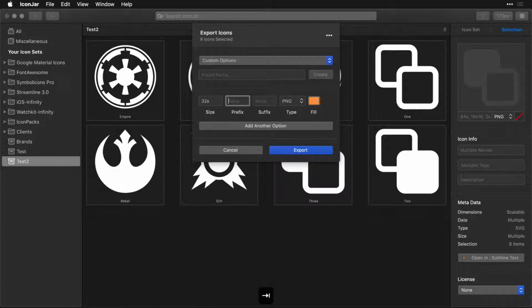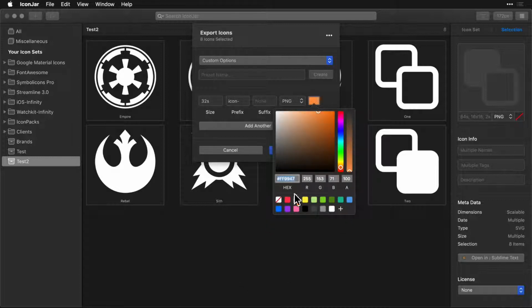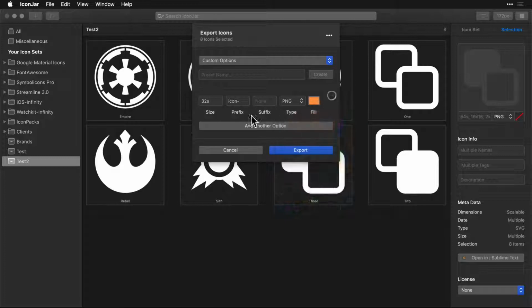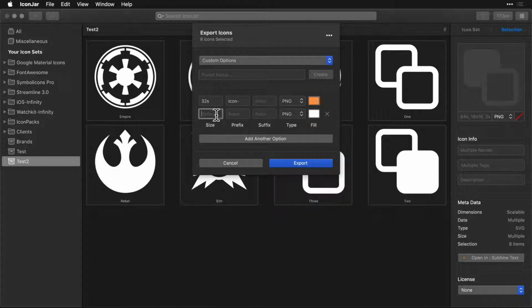We can add a preset, or sorry, a prefix of icon dash. I like doing that. And then there's a few different formats, but for the moment, let's just leave it as PNG. And yeah, sure, orange. Why not? Okay. That's sort of weird, but we can do that.